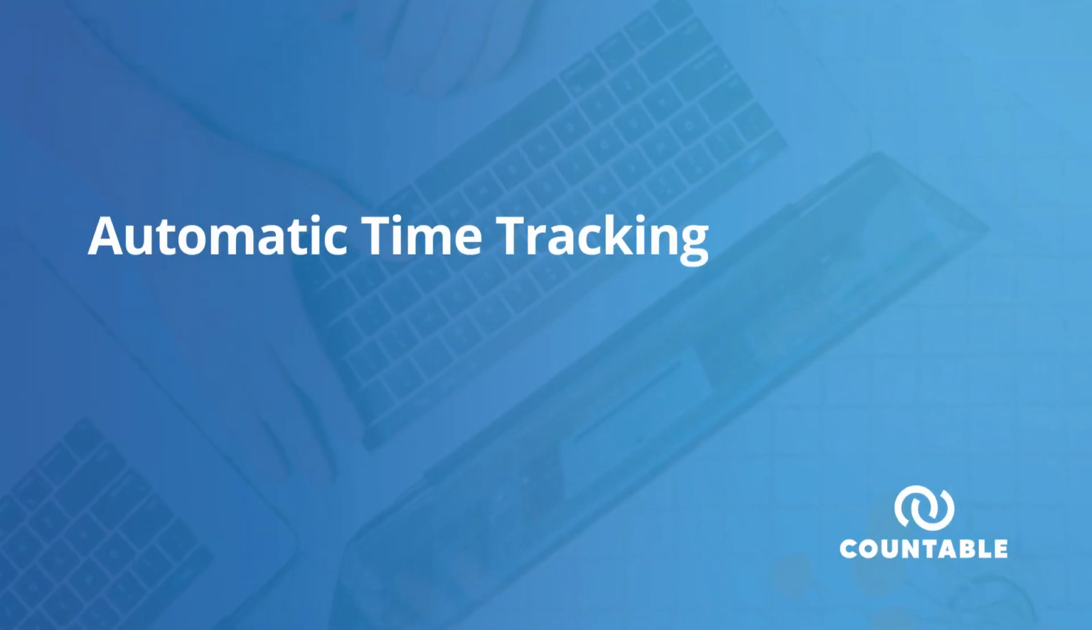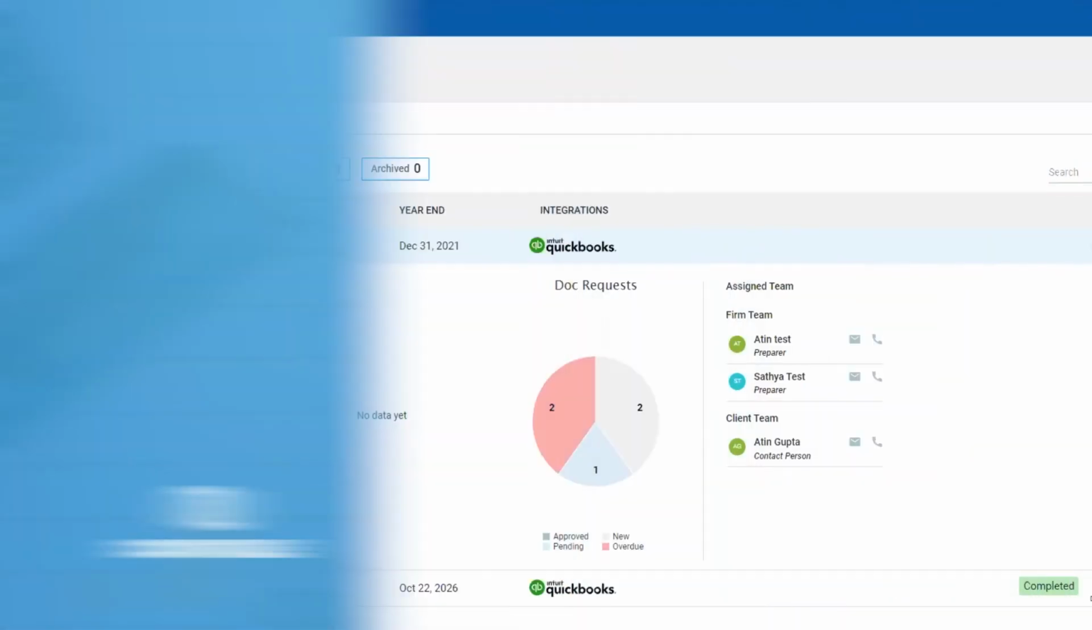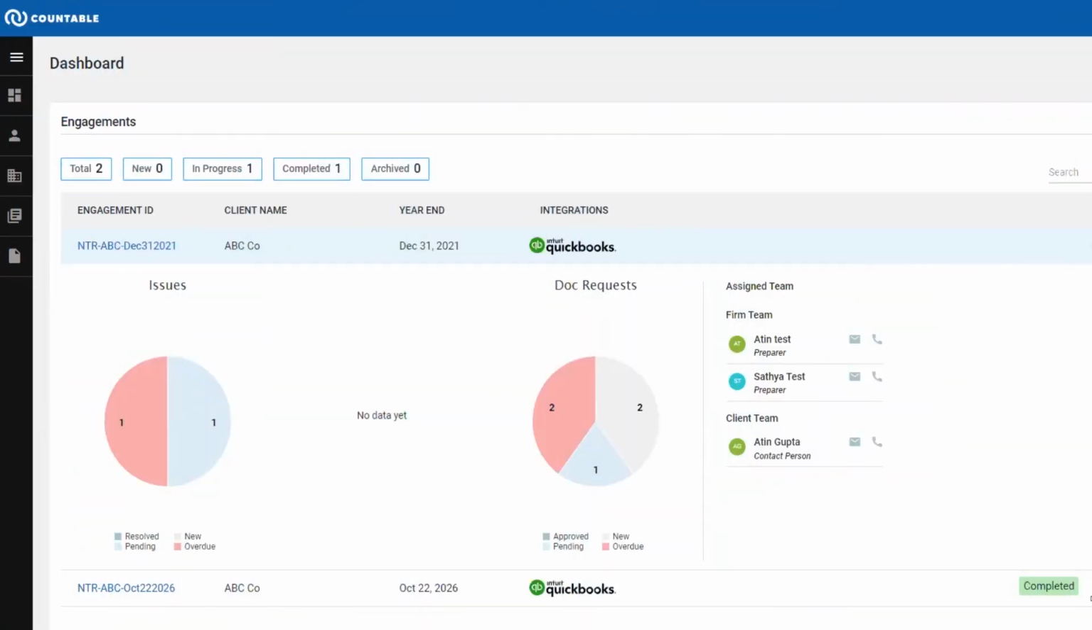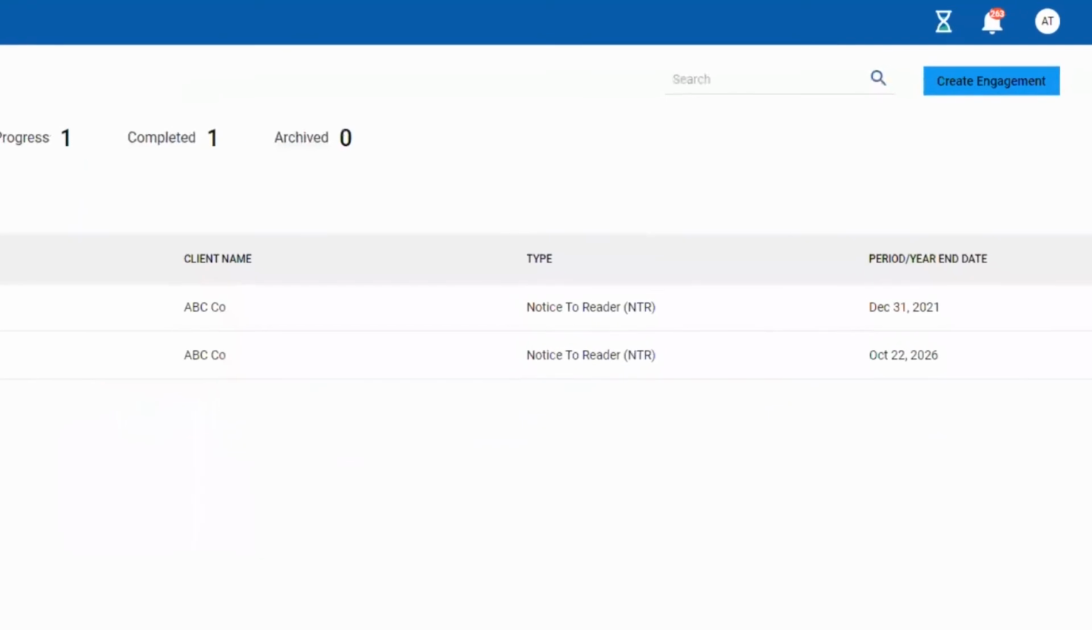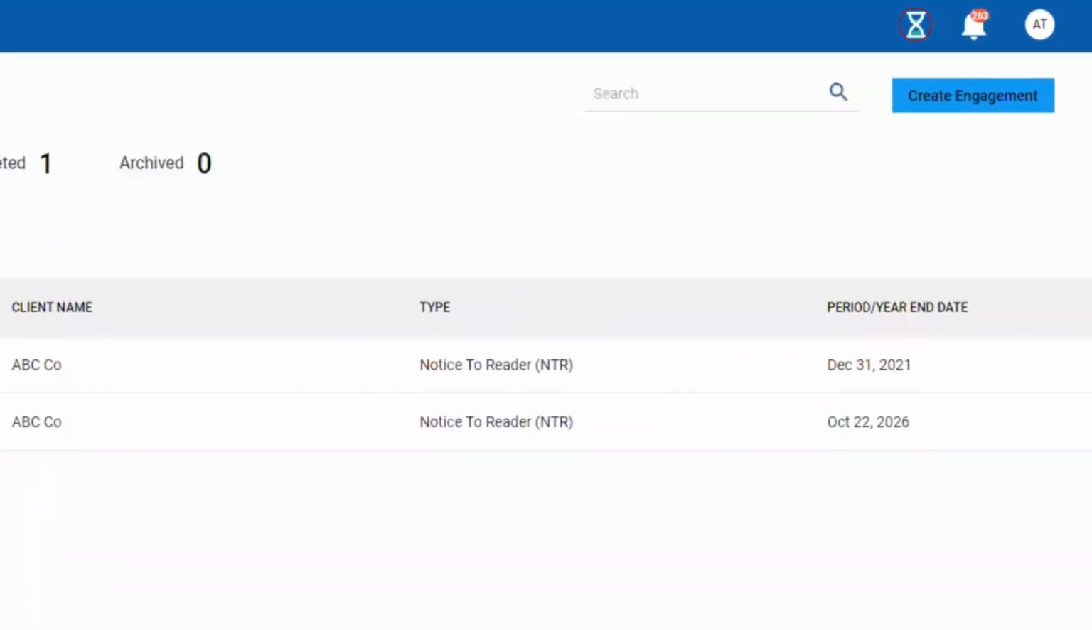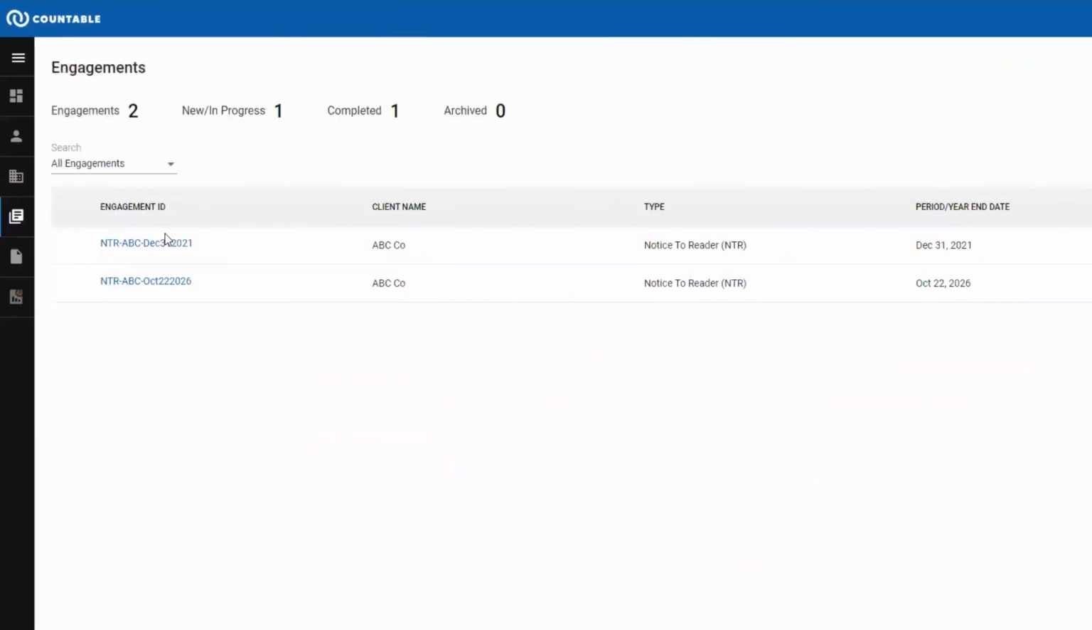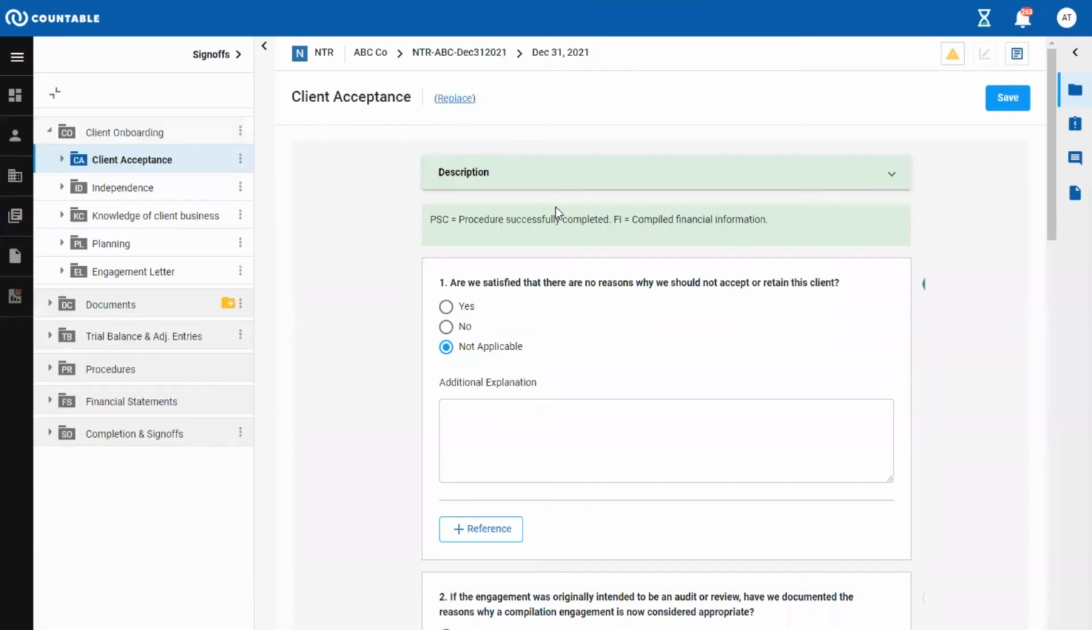The next feature we'd like to introduce is time tracking. This enables you and your firm to record and analyze the time spent on an engagement from start to finish by all of your team members. This enables you to determine if you are on or off your budget. When time tracking is on, you will see an icon in the upper right-hand corner. When a user enters an engagement, the time tracking automatically begins.